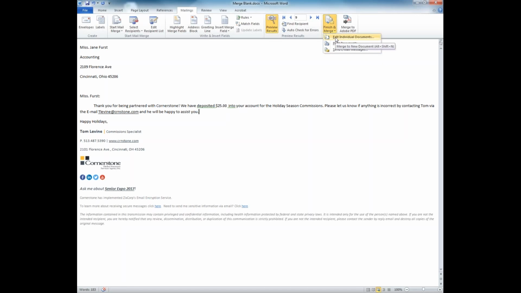You can edit individual documents. If you find something that's a little bit wrong in one of them, you can do that to edit them. You could also use that to actually send your mailers a little bit more individualized. I would recommend this option, especially if you're using a mass mailer for newsletters to friends and family.